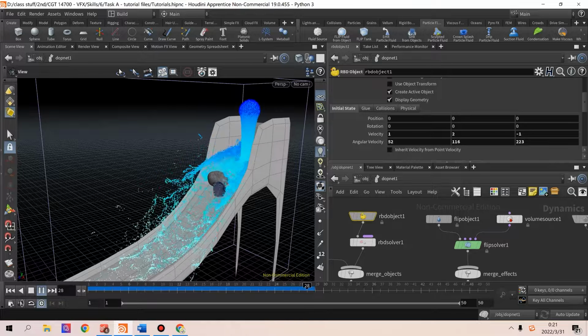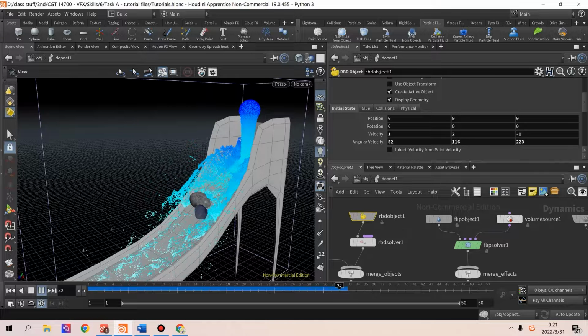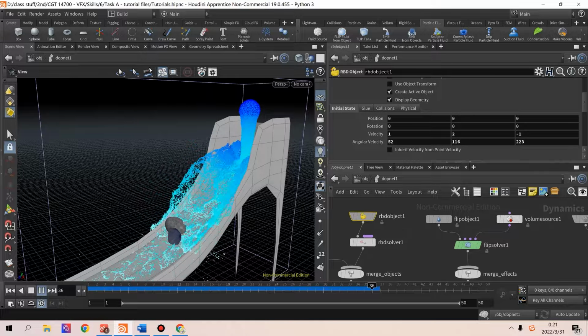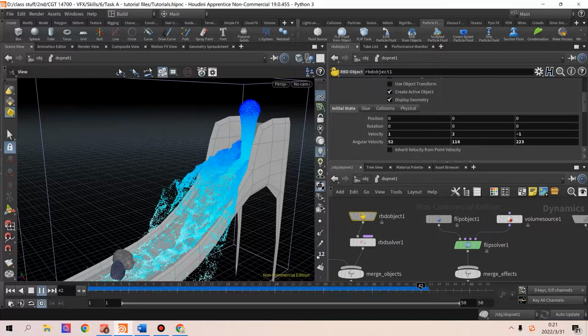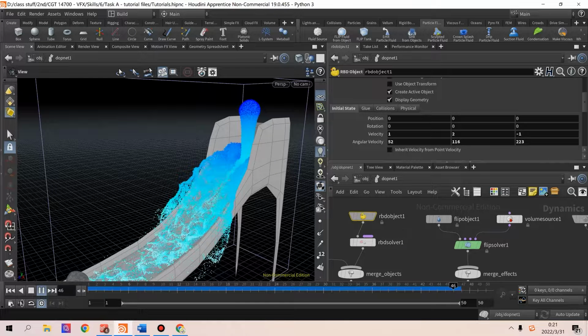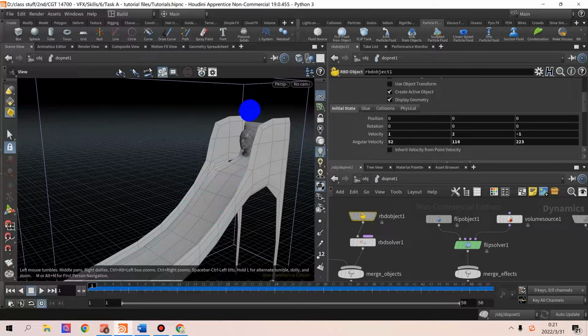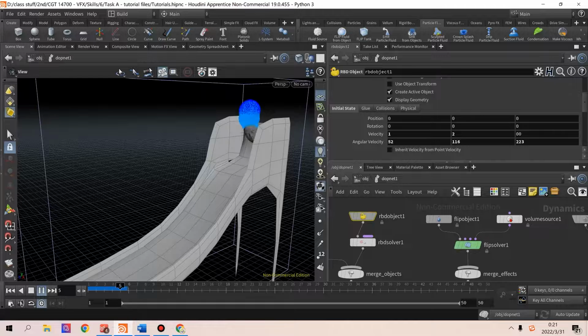Yeah, just for visual purposes, that's very satisfying to watch. We can see that the head's bouncing up and sliding down and spinning at the same time. So I guess that's all for the RBD object. And lastly, the thing we want to add is particle.